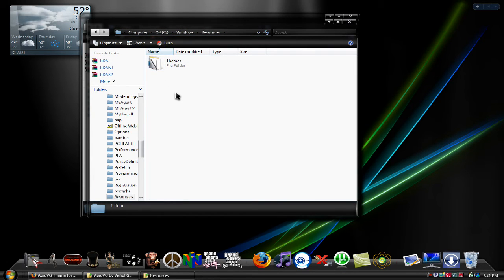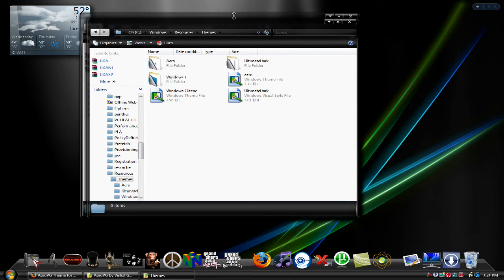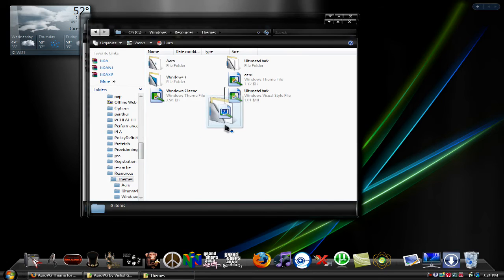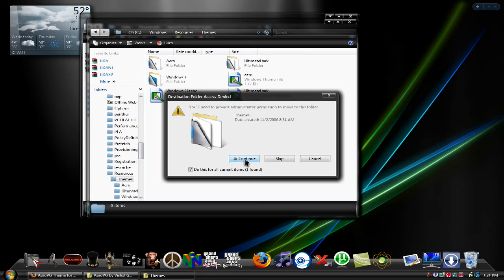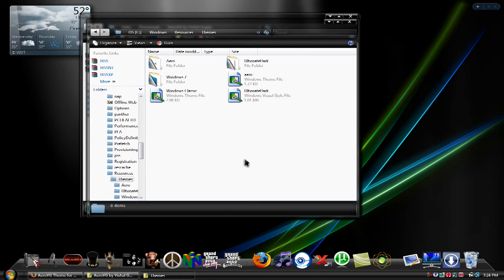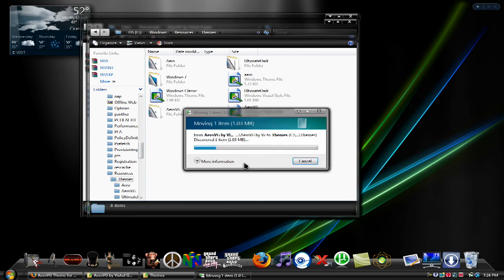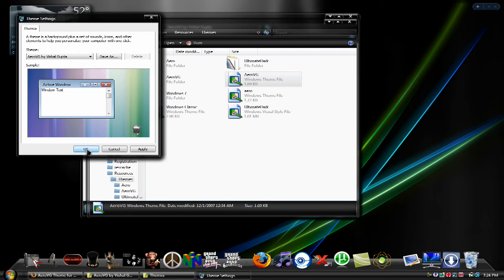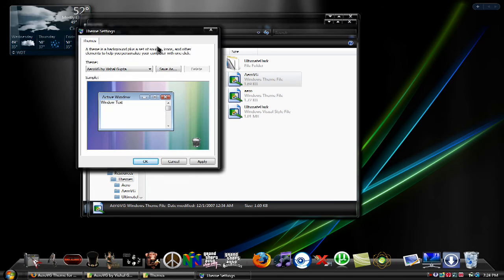And it should come out a folder called themes. Double click on that. You go here. You get these two. And you drag them to the themes folder. Let's continue. And then when you want to switch themes, you double click it. And it should come out the name perfectly.